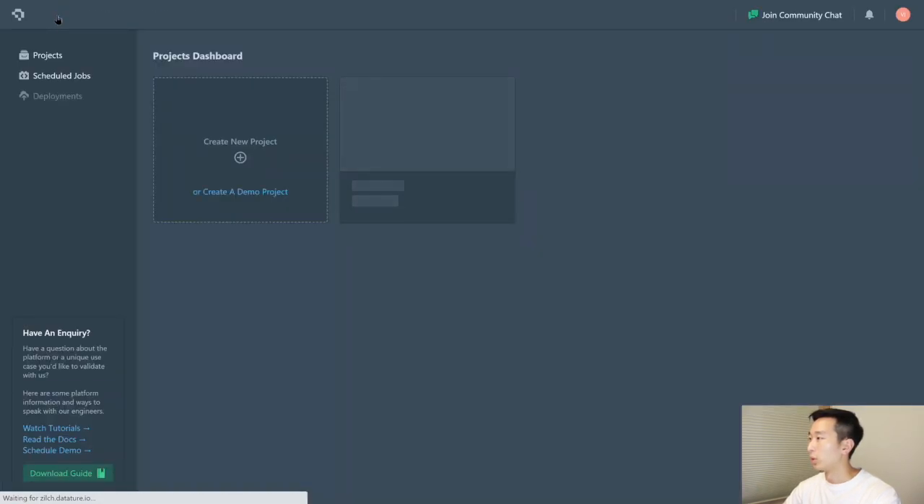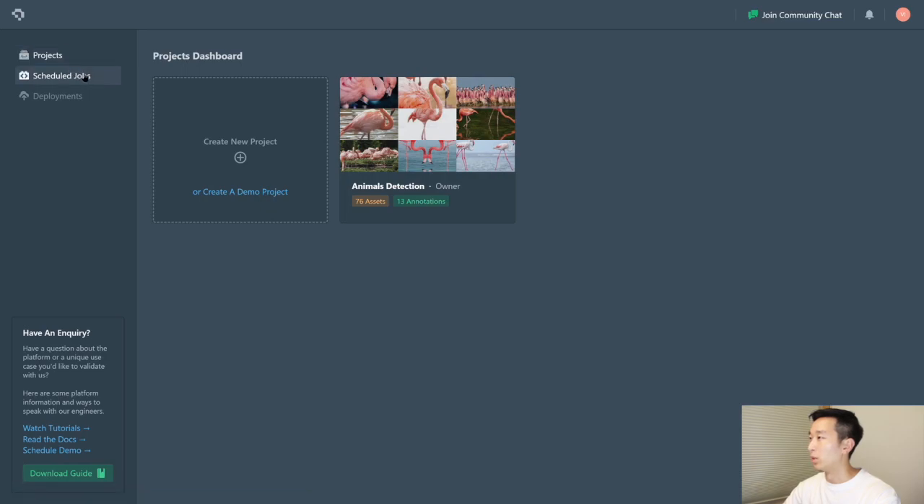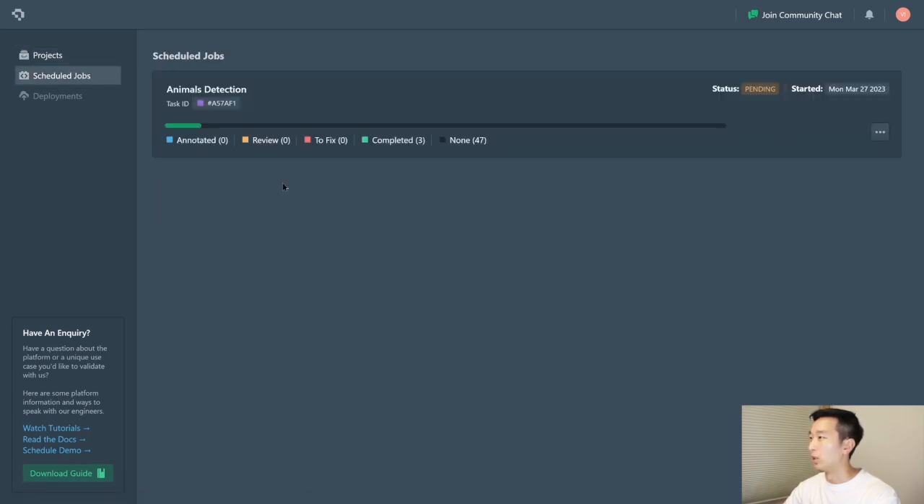Once you've submitted your request, you'll be able to view the scheduled job on the scheduled jobs page, which can be found on the sidebar in the home page. On this scheduled jobs page, you'll be able to see how your request is being handled. The status is currently pending, and once the job has been accepted, you'll also be able to get updates on how your job is being completed. So how many images are annotated, how many are in review, how many are to be fixed, how many are completed, and maybe how many haven't been started. And this is a very easy way for you to keep track of what kind of progress there is.